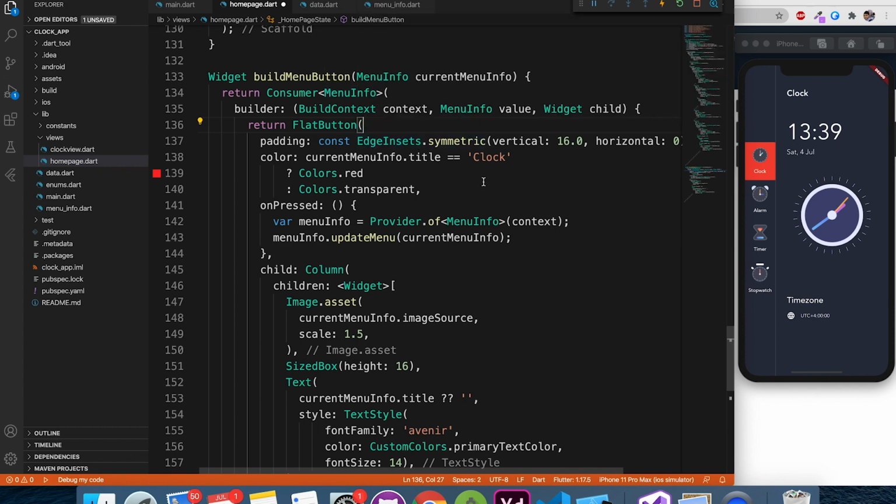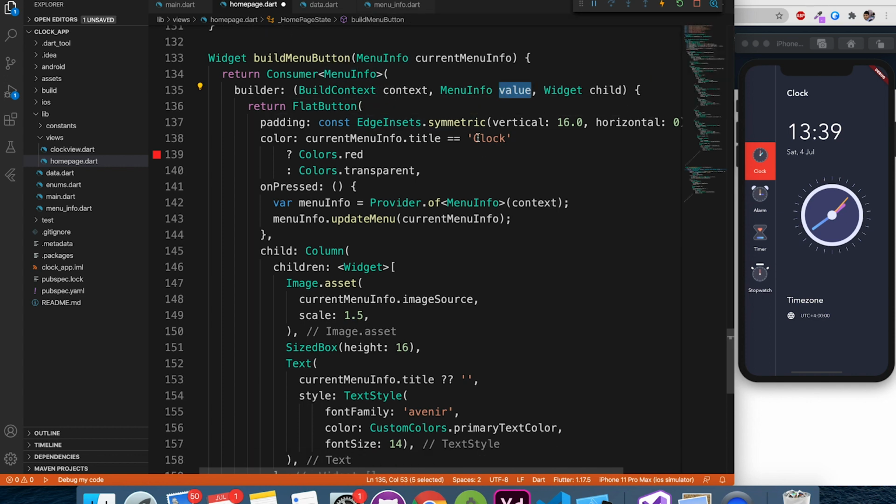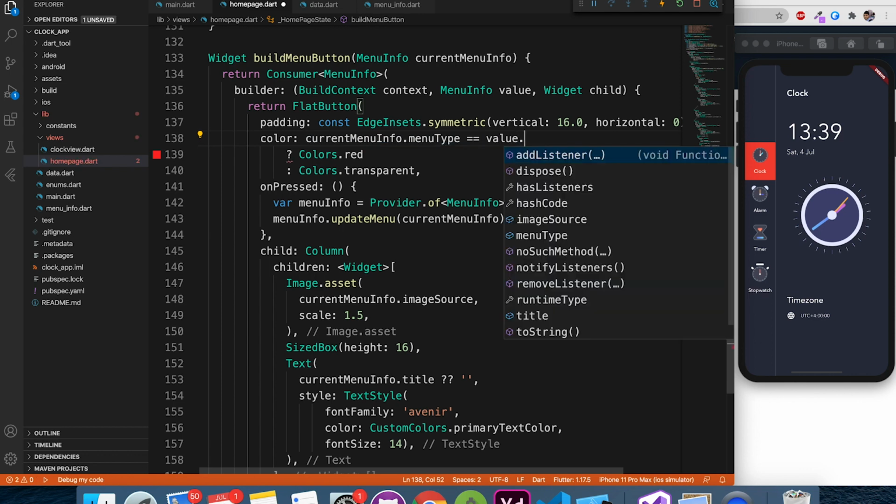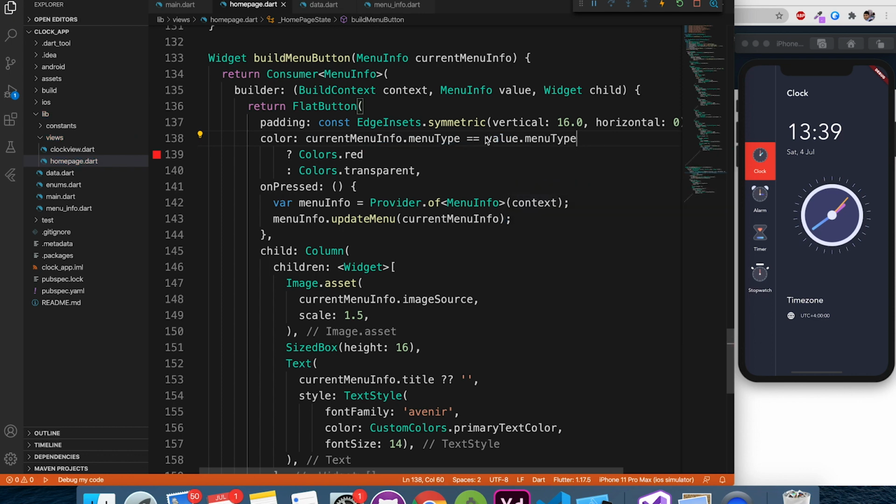Why did we do that? Because we wanted this menu information value inside our flat button. So we will compare the current menu info dot menu type with the value coming from the consumer. Each time we click on some of the objects, the value will change, and that value will be compared with the current menu info. If it matches, we're going to change the background.